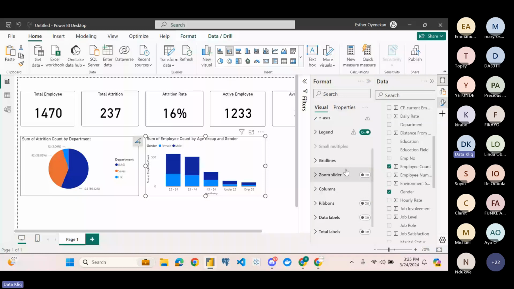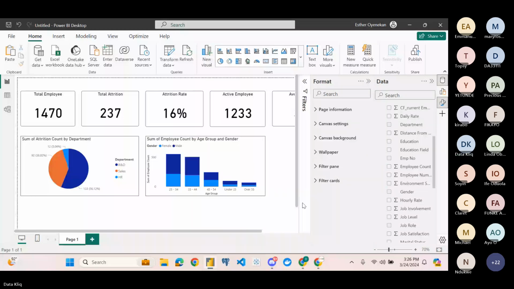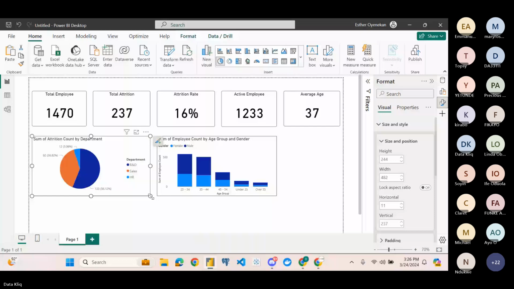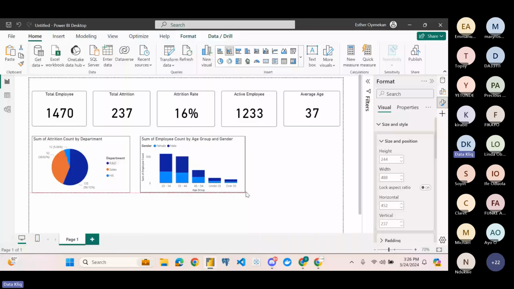I want to add a visual border again, just to create a border around the chart. Moving on, what else would we like to see? I would like to reduce this a bit. One more chart to this part.